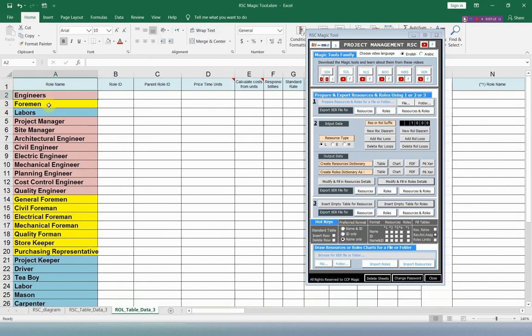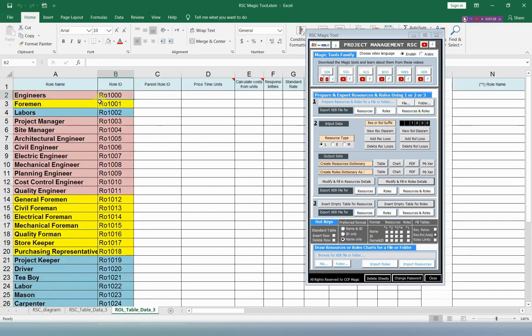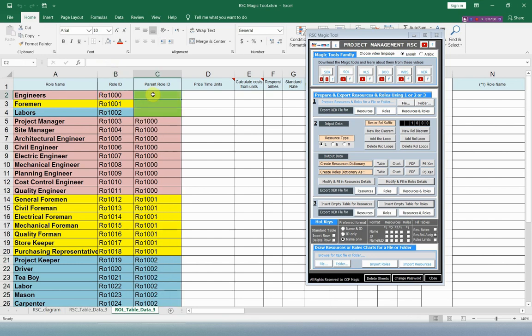three main categories: engineers, foremen, labor, and then these rules under engineers, these rules under foremen, and these rules will be under labor. For the rule ID, we use this RO to start the rule ID, and we will use this suffix 1000. For the parent, we will use this rule ID. We have no parent for these three main rules, and then we will use this parent for the engineers, and this parent for the foremen, and this parent for the labor. These three parents will be the same as the three main categories of the rules.